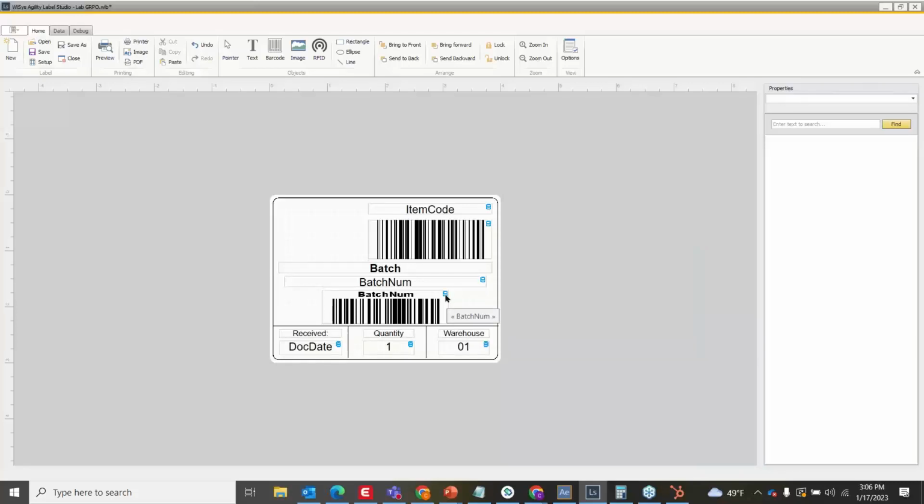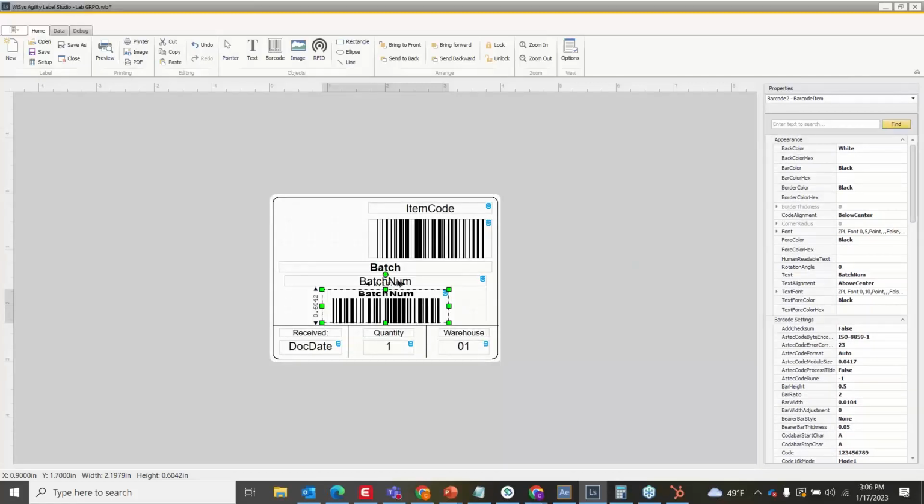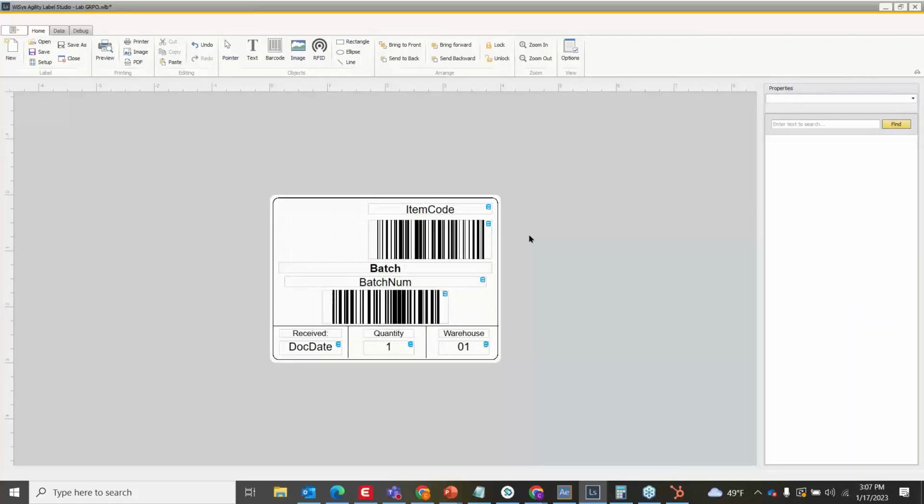We see we got our blue symbol there telling us we're pulling data from SAP. And we also got our human readable text here that says batch number. Now I don't want that human readable text. That's counterintuitive because I already have batch number information up there. So I'm just going to scroll up above here to appearance, down to text, and we see batch num here. I'm going to just clear that out. Click off in my gray space, and now that barcode is on there and complete.